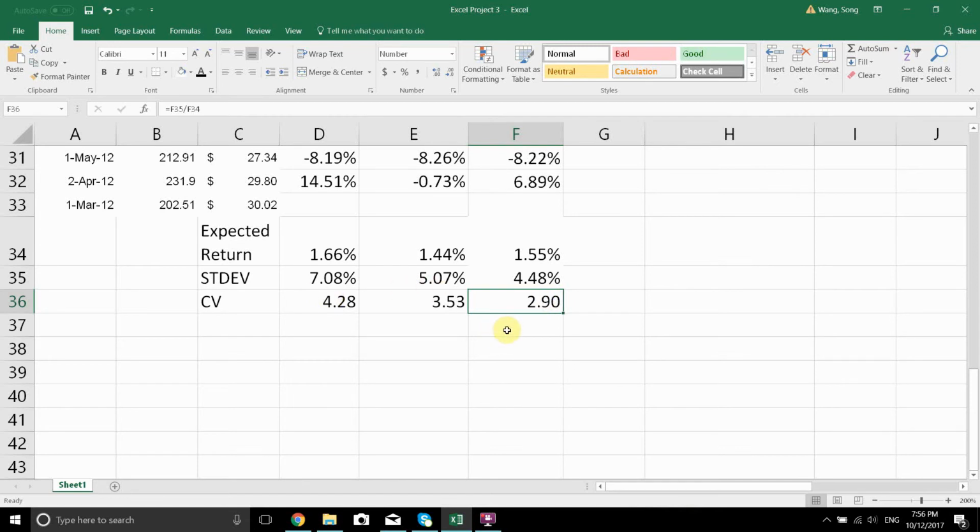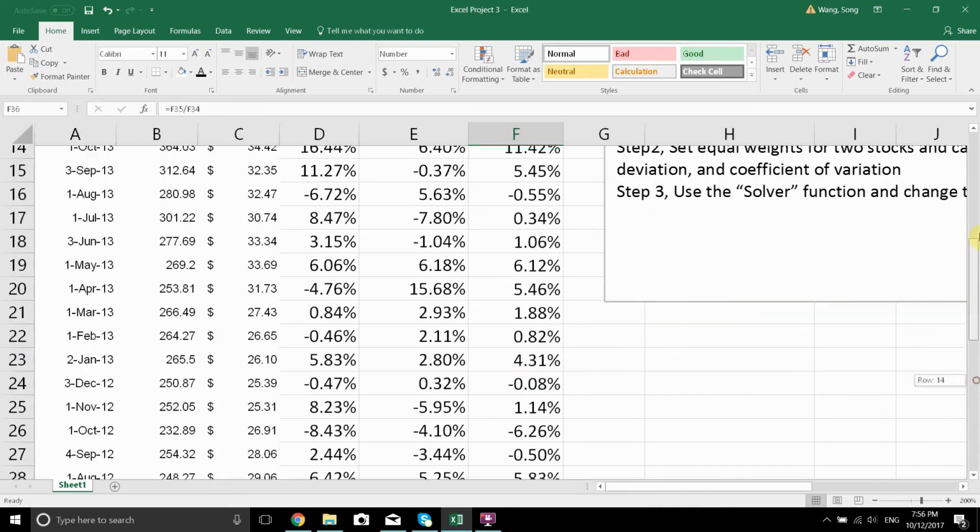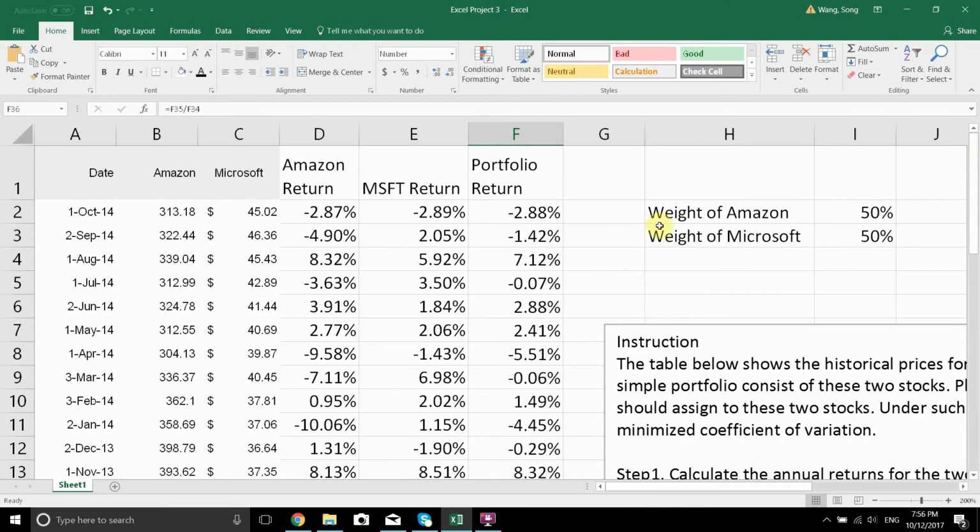So that means when you form a portfolio, the risk and return is in a better combination than investing in the stock of Amazon or stock of Microsoft individually. And here we know that the portfolio is definitely better than each of the individual stocks, but we're not sure if this 2.9 CV is the lowest we can get. In other words, we're not sure the 50-50% portfolio is the best combination for weights.